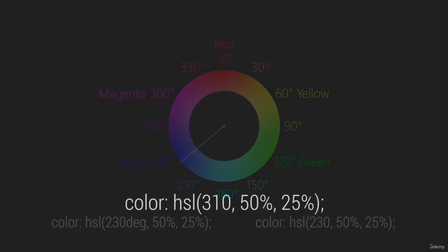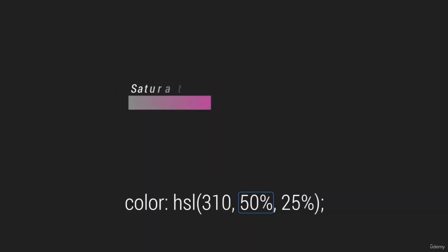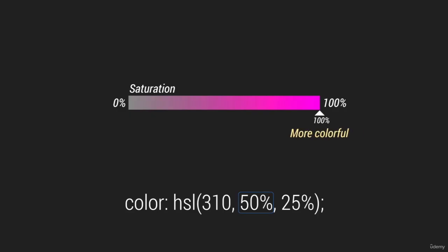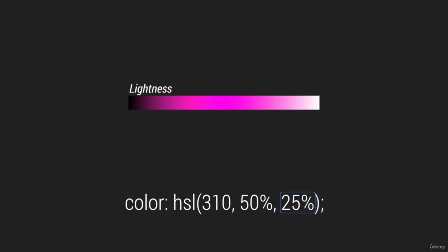The second value, that is saturation, is represented in percentage. It represents the amount of saturation given to the color. For example, 100% saturation is fully saturated, that is more colorful and intense, while the 0% is no hue. Finally, the third value, that is the lightness.